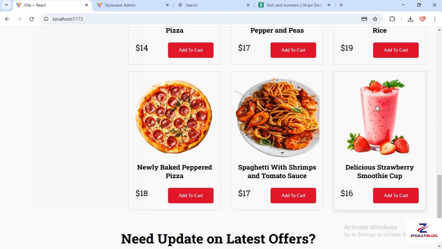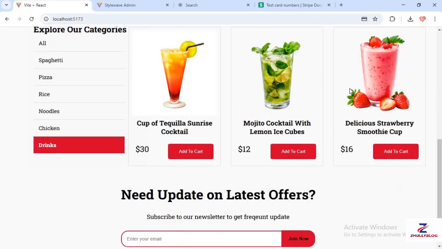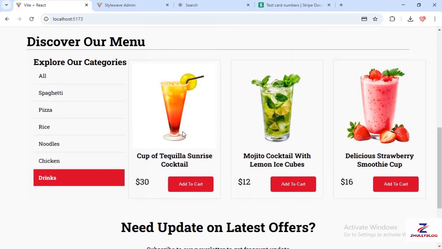The image is here. It's very clear and it's okay. The name of this particular drink is delicious strawberry smoothie cup, going for $16, and we have an add to cart. So if we click on category for drinks, you're going to see it here as well. We have the cup of tequila sunrise cocktail, mojito cocktail with lemon ice cube, and here we have the latest, which is delicious strawberry smoothie cup. Okay, so all of this is working.